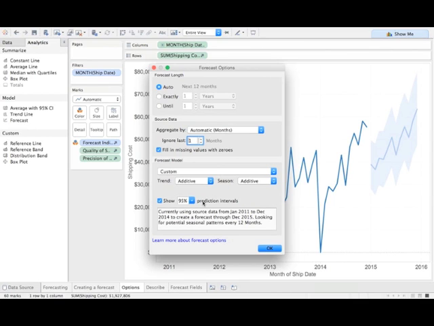The last forecast option that can be altered is the prediction interval. The shaded area represents the range of values for the forecast with a 95% confidence. This means that based upon the statistical value, there's a 5% chance the future value will be outside of our forecast. The higher the percentage in prediction intervals, the wider the shaded area will be in this area.